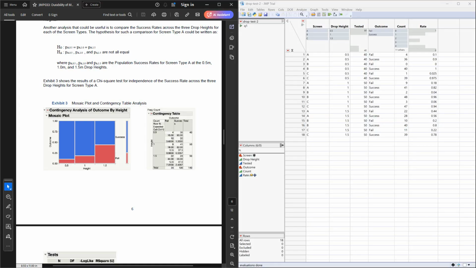Hey, what's going on? We're back in now. Gonna do question 2 and 3. Both question 2 and 3 are the exact same technique. We're just reversing screen and drop height. So we'll run through question 2 here and take a look at how to do that.